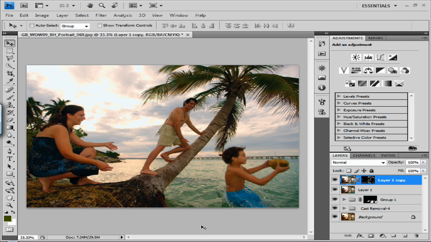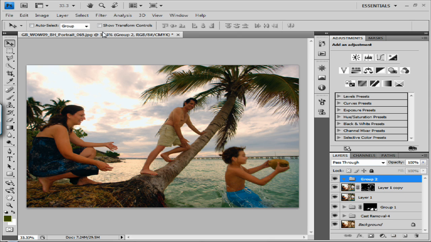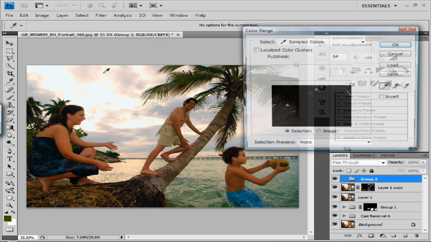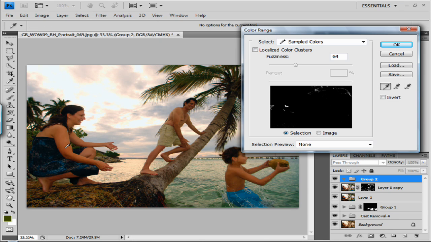Next, I guess we can go for skin tone. And for skin tone, we'll do select color range again. I'll create a new group, and I'm going to do color range. I'll select skin. And I'm going to make sure I grab everybody, because this is going to be the master mask that'll affect everything.